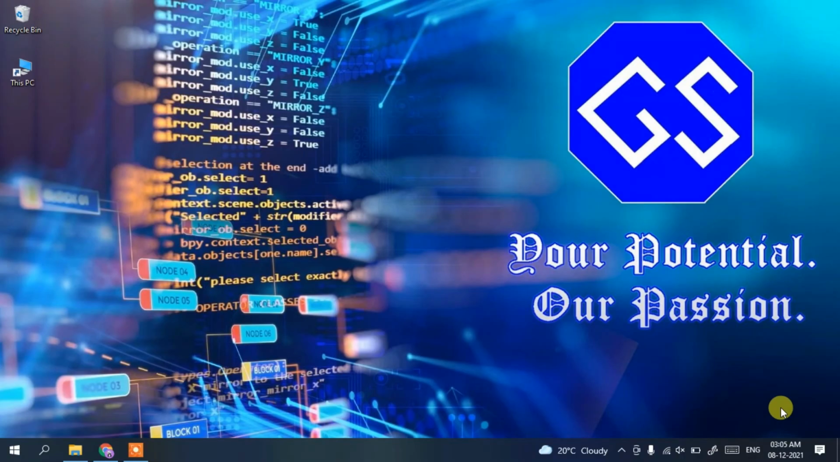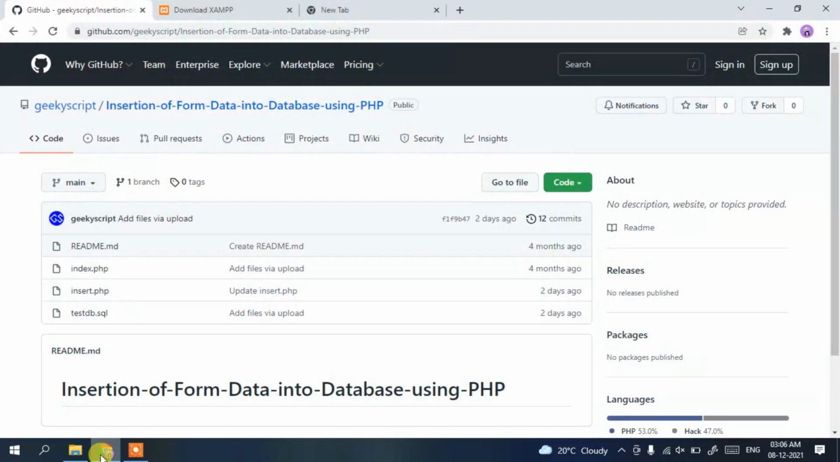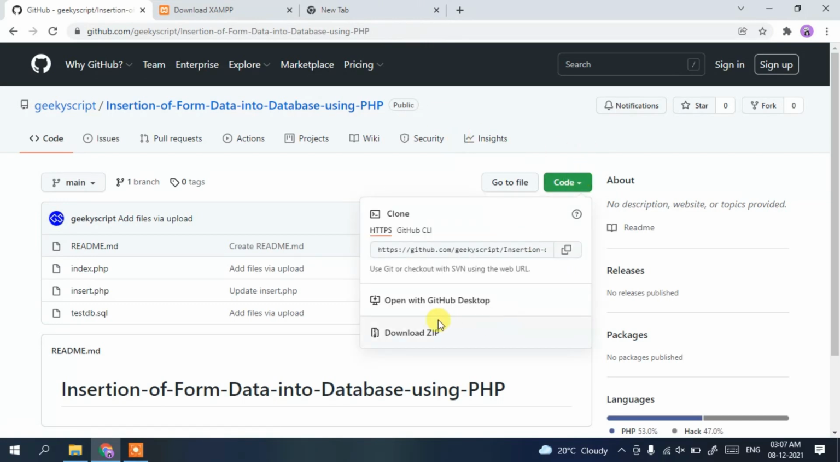Now to run any PHP project, first you need to download the PHP project, right? So for that, if I go to my browser, you can see we have a project. This is a PHP project, so we have these PHP files. I'm going to show you how to download it and how to run it in our local system. For that, first you need to simply download it. Just download the zip and it is going to download, right?